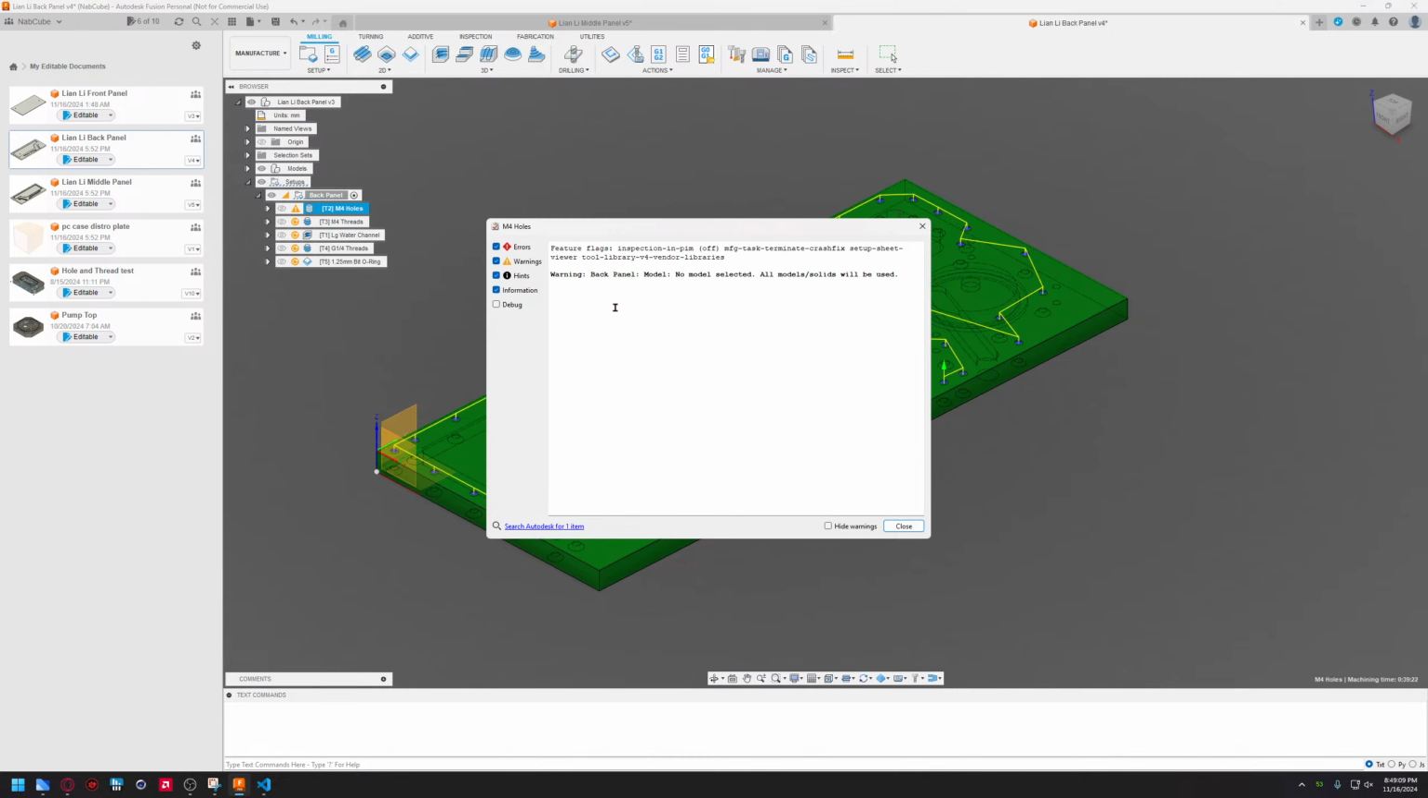Wait a minute. Define stock by remaining. That was remaining. And what is this one? Remaining from previous. I don't see anything. 19 faces were selected on this one. 11 faces on this one. Include model setup. Huh.